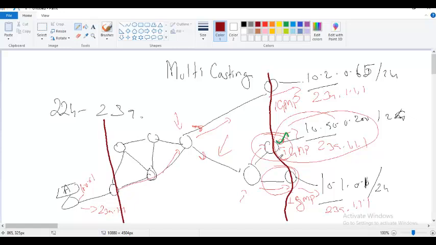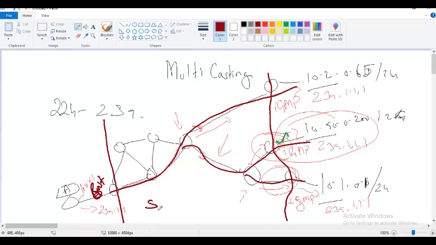So a tree gets created. You see the tree? This is the root of the tree. And this is one branch of the tree, this is another branch, another branch, another branch. A source-based tree is created because the destinations are here, here, here.